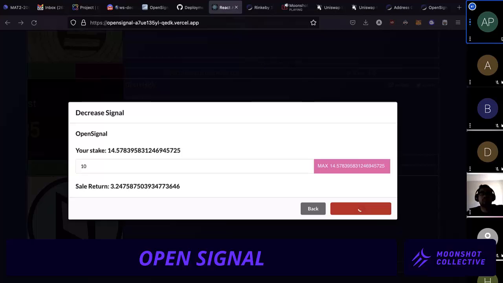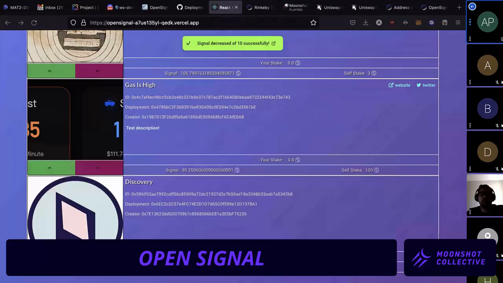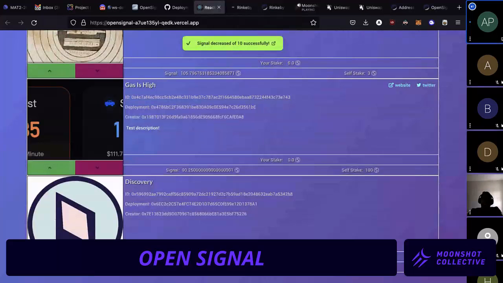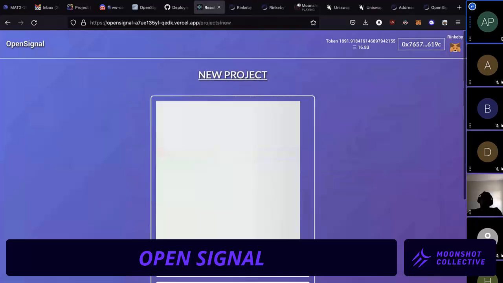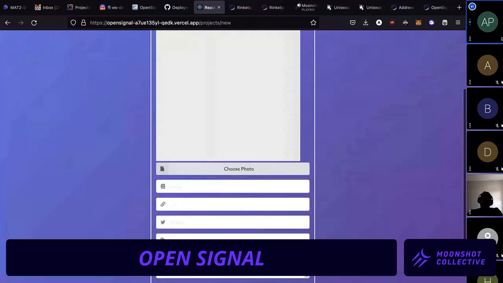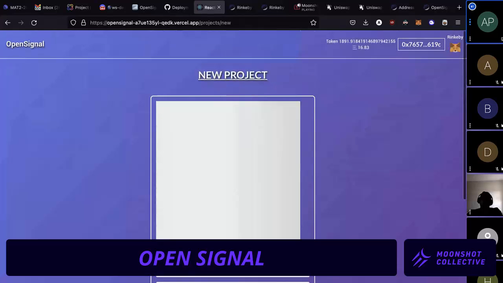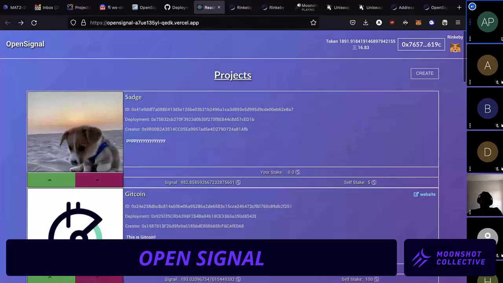And then we decrease the signal and we get our original tokens back. I think that's pretty much the entire flow here. What has changed is that we have added toasts in a lot of places, which Huxwell has done, which sends you to the transaction. For this part, I think it's pretty much the same, so I don't want to go through it again. And I think that's pretty much it.